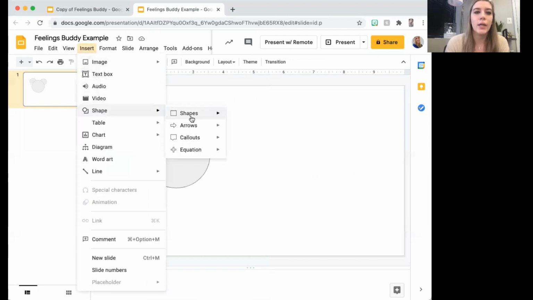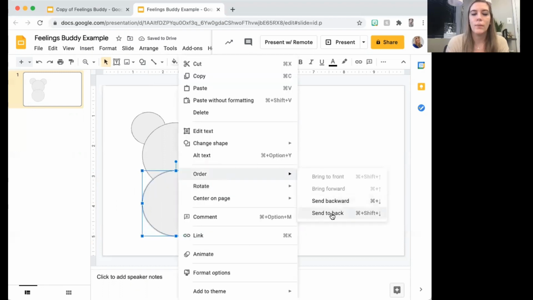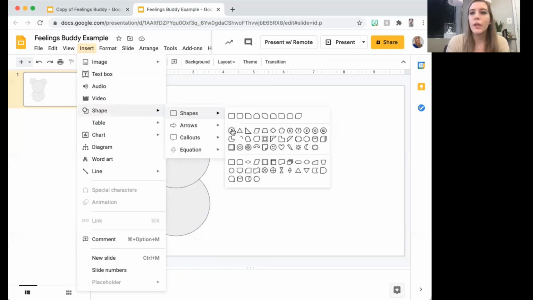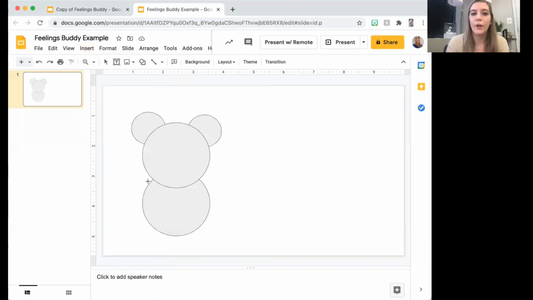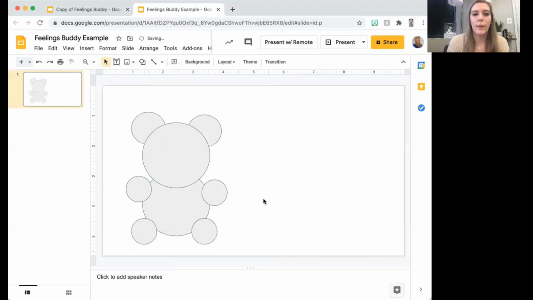Okay, then I'm going to add a body. So I'm going to insert shape. I'm going to change the order. I'm going to go to insert again, shape. So your client can just put a bunch of different shapes together and create whatever they want. Okay, I'm going to copy from my keyboard. I'm going to paste again. Paste again. And then you can move them around however you would like for them to sit.